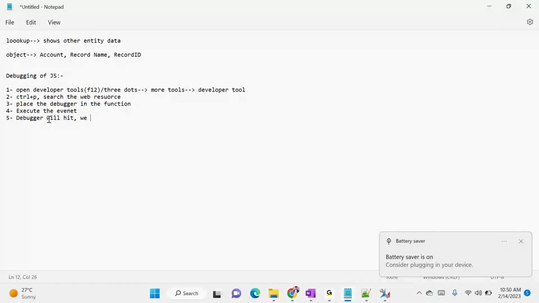The debugger will hit, and we can press F10 to check the code line by line.